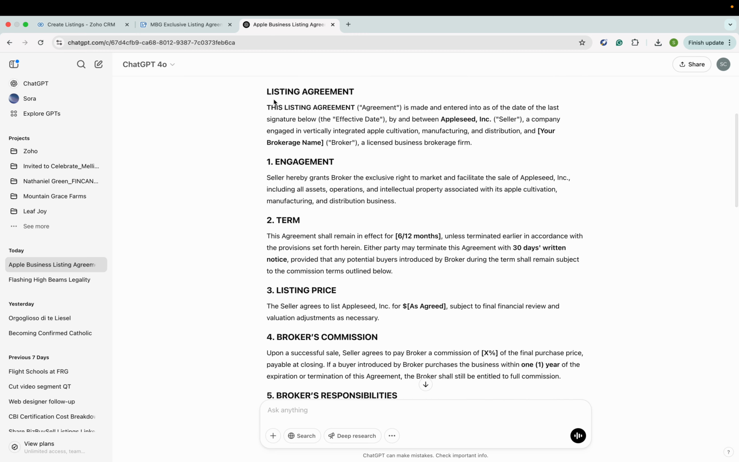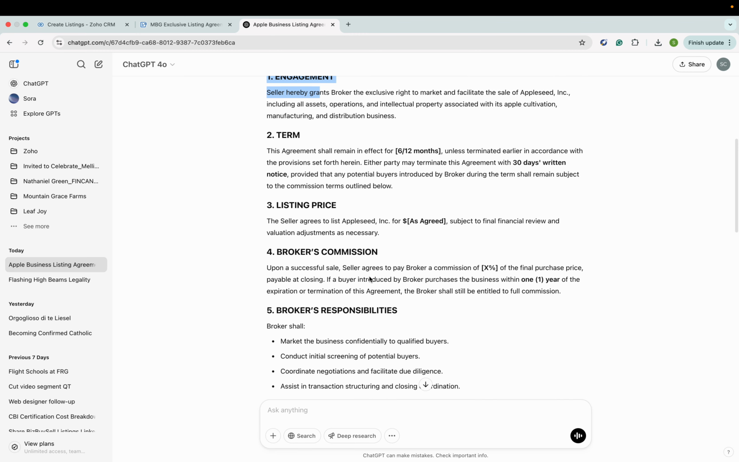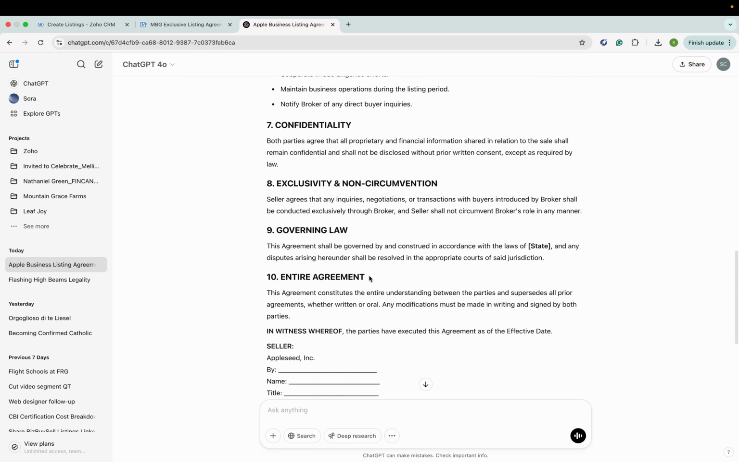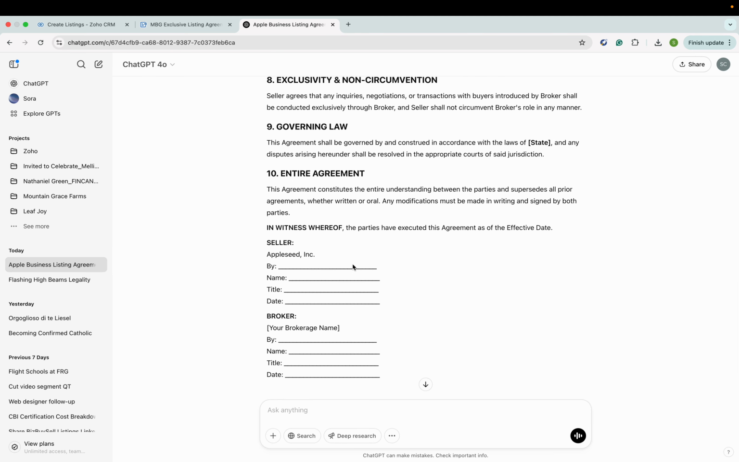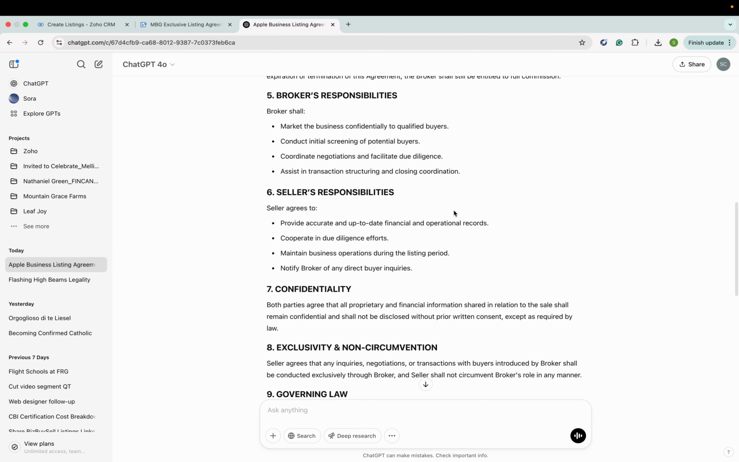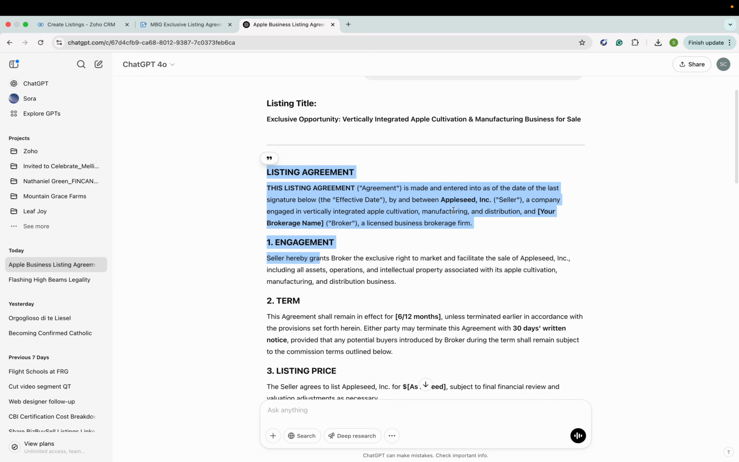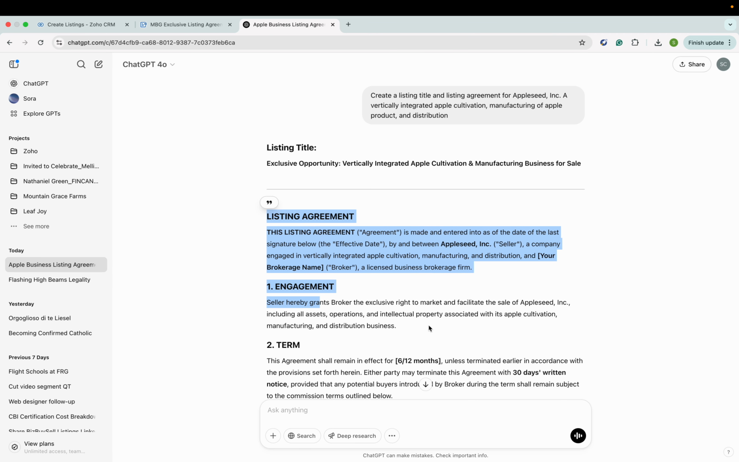Obviously, if this was a real listing, I would comb through this a little bit more carefully to see what they're saying. Well, it looks like it made me a listing agreement. I said listing agreement, so we'll say listing description, not listing agreement.